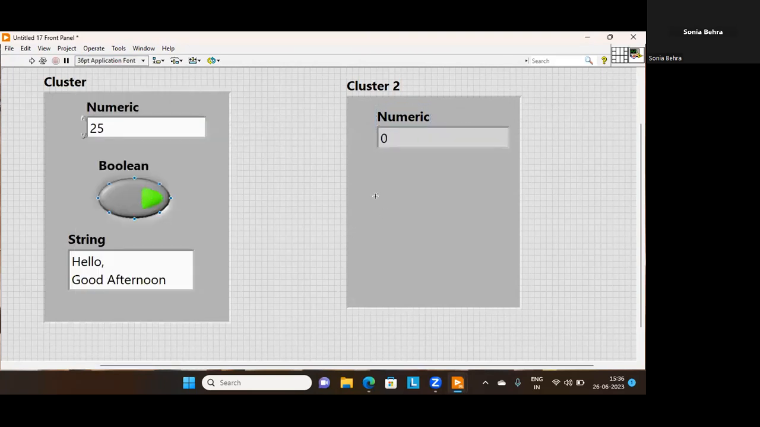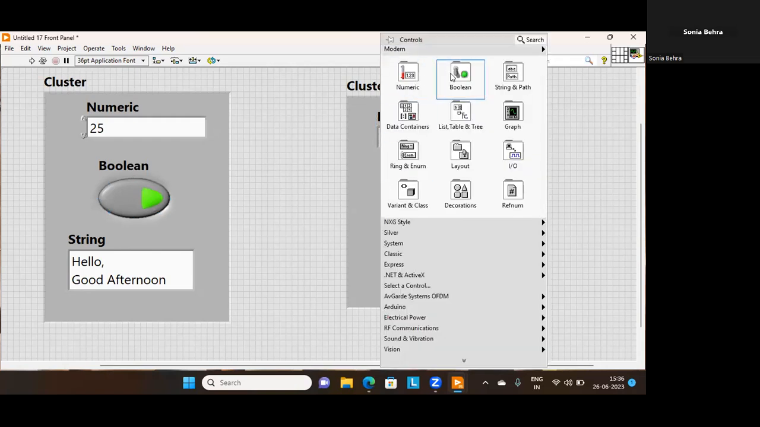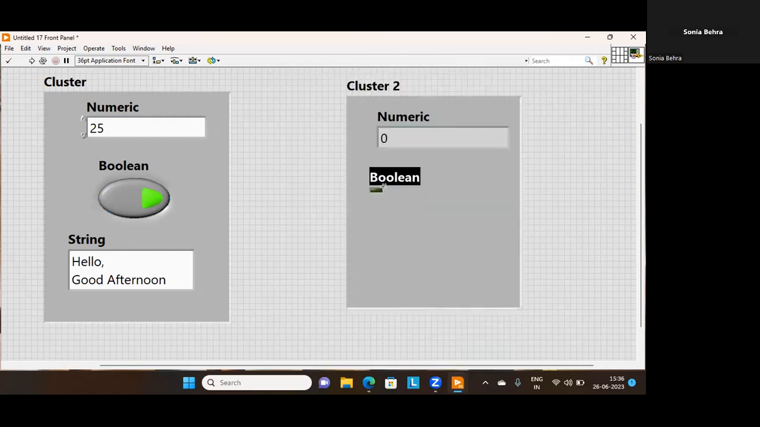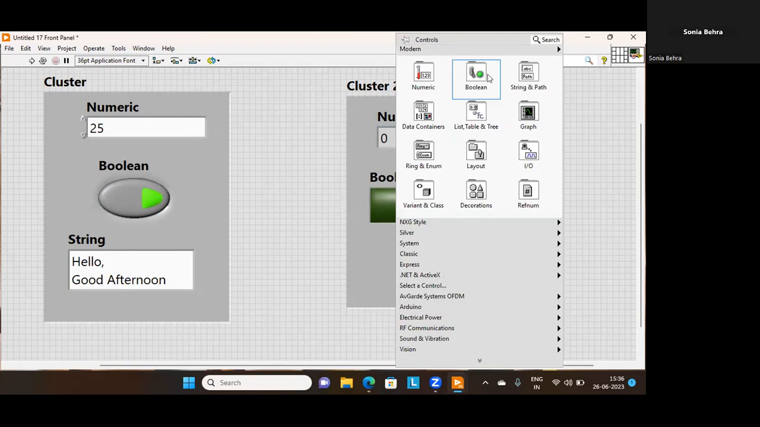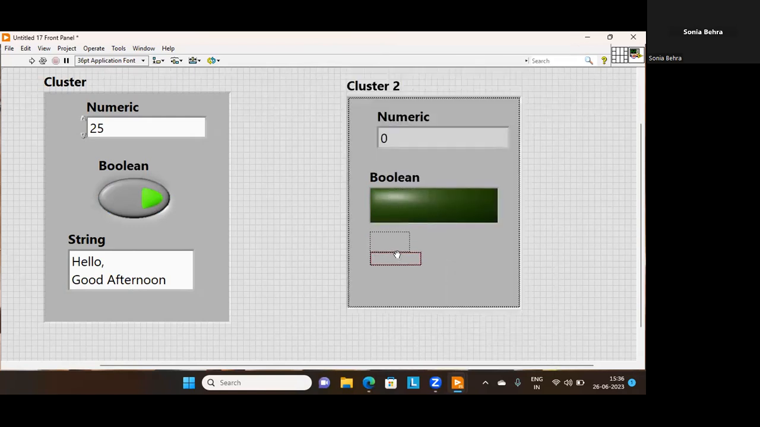Now there is a Boolean, so I can put an LED. Go to Boolean, select an LED. Where there was a string control, here I put a string indicator. Go to string and path, select a string indicator. So cluster 2 is created. Cluster 1 is created for the analog, digital and string controls. Cluster 2 is the analog, digital and string indicators.